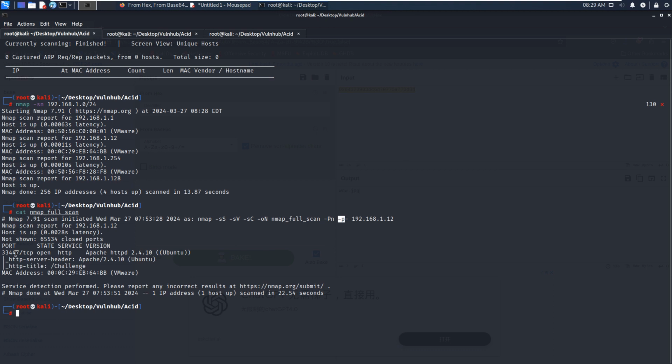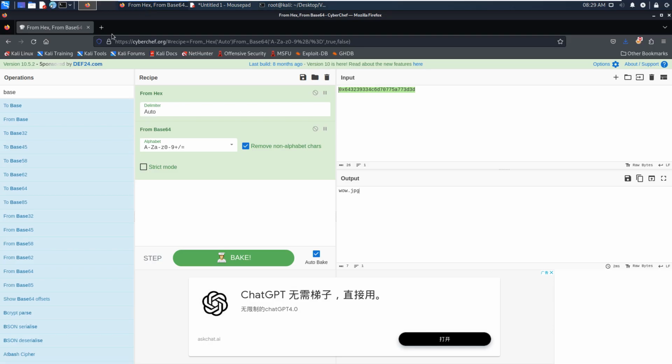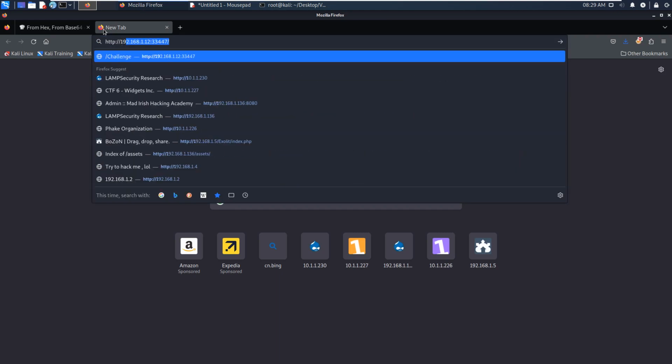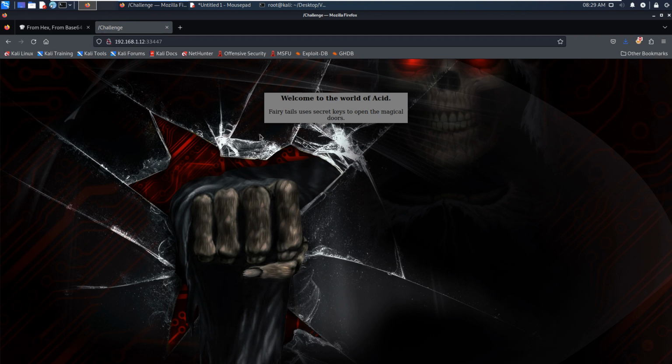So now what are we going to do next? We need to do enumeration both manually and automatically against the HTTP service. Let's launch our browser to do the manual enumeration first. We can put the IP address of the target into the address bar. As you can see, welcome to the world of ACID.